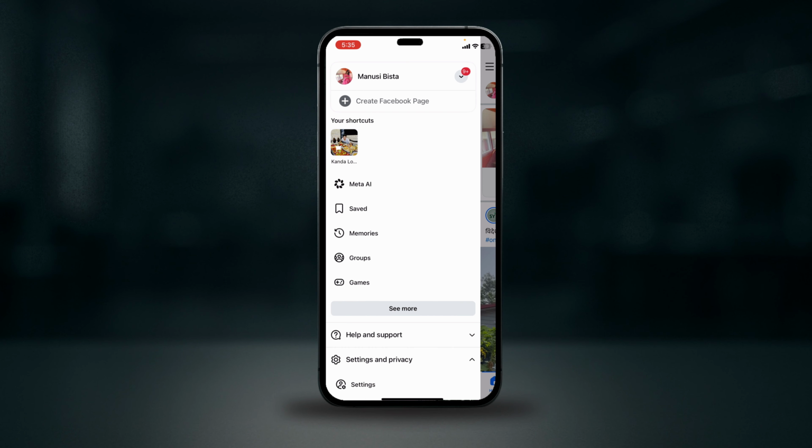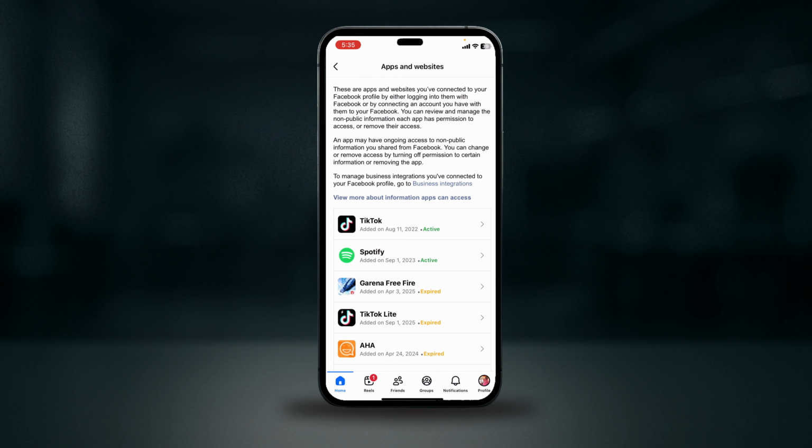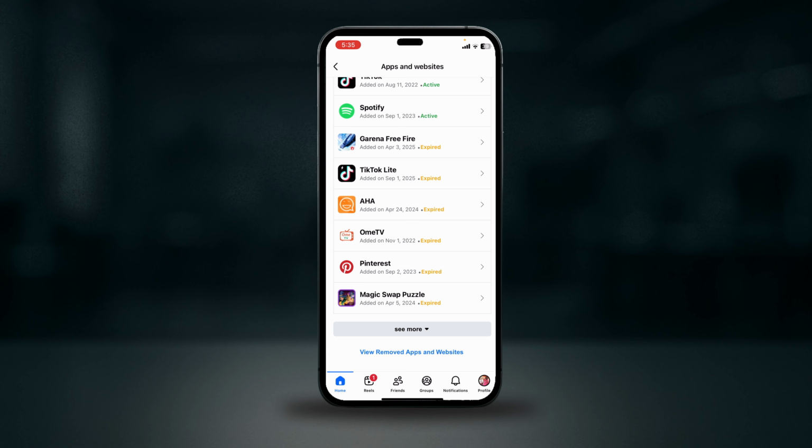Go to your settings, scroll down to apps and websites, and check that Candy Crush has permissions to access your friends list specifically, not just your basic profile. Some Facebook privacy settings restrict app access to friends even when the app itself is otherwise connected.